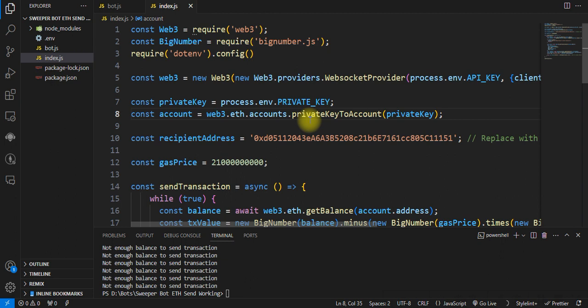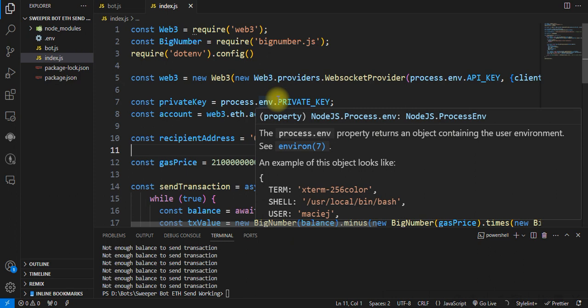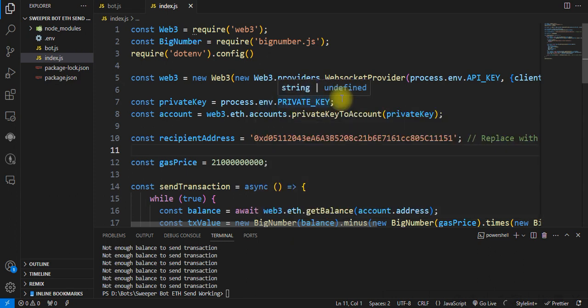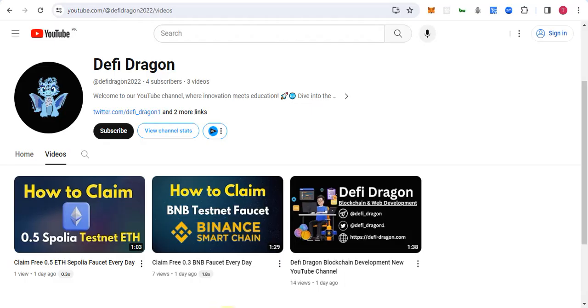So let's take an example. Here we have a script for testing a sweeper bot. We provide it an API provider like Alchemy, and we also give it the private key of an account, and here is a receiver account. Means we are targeting an account and giving it the private key. Let me show you the account we are targeting.